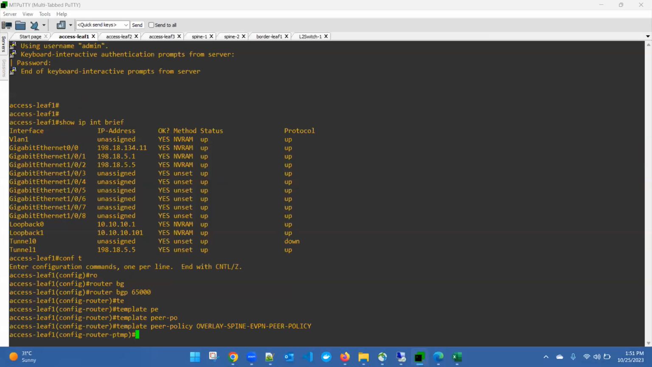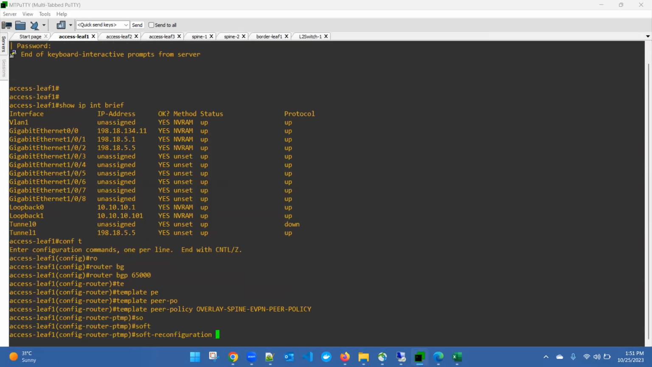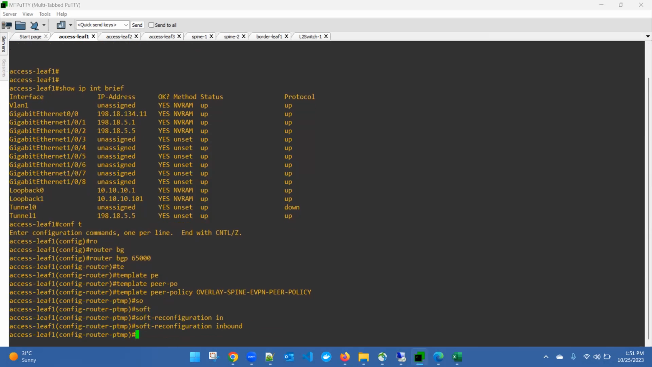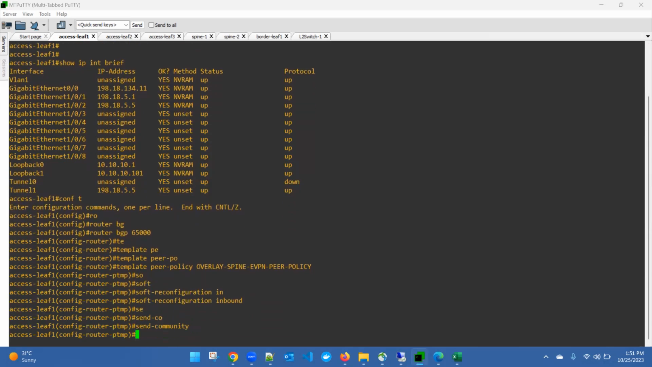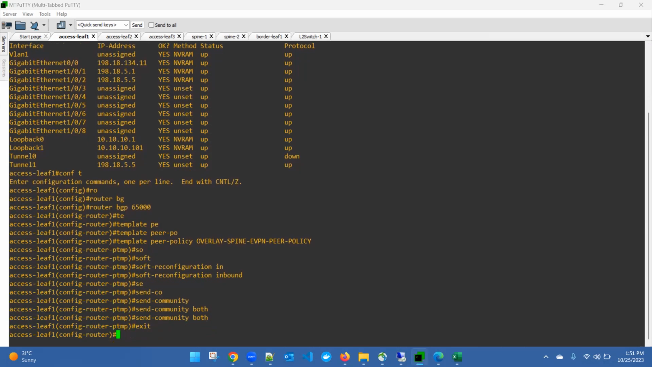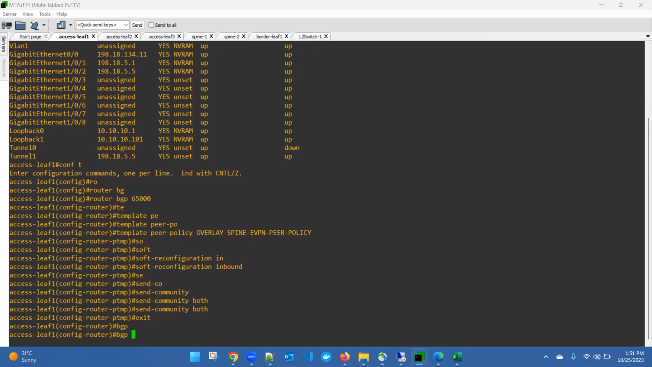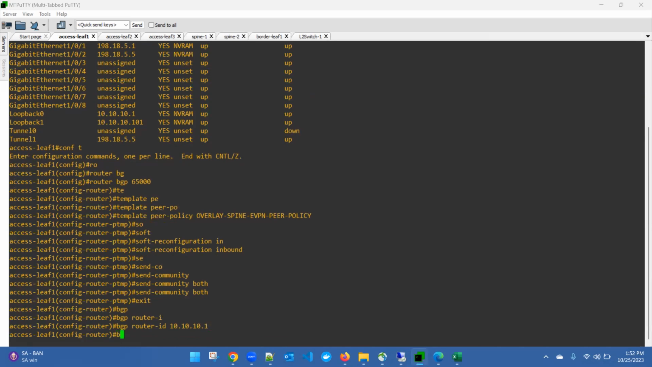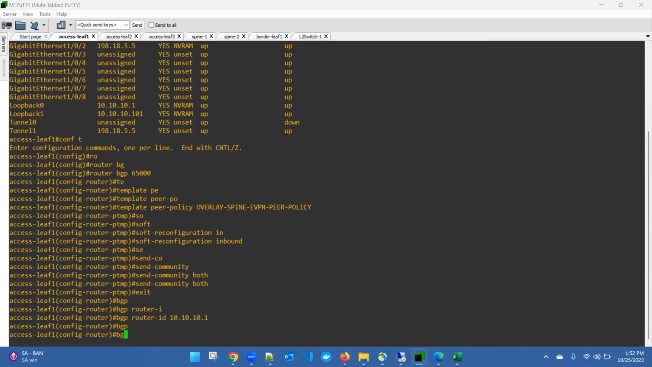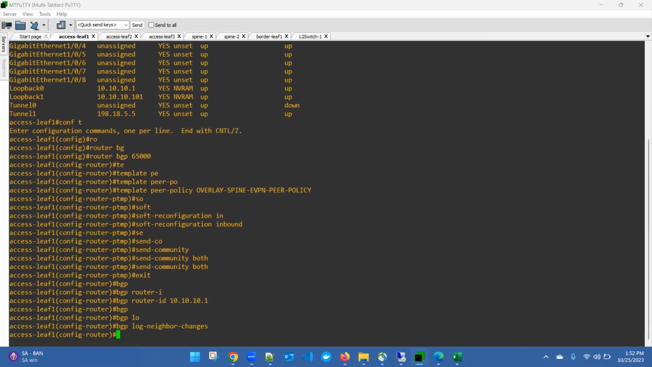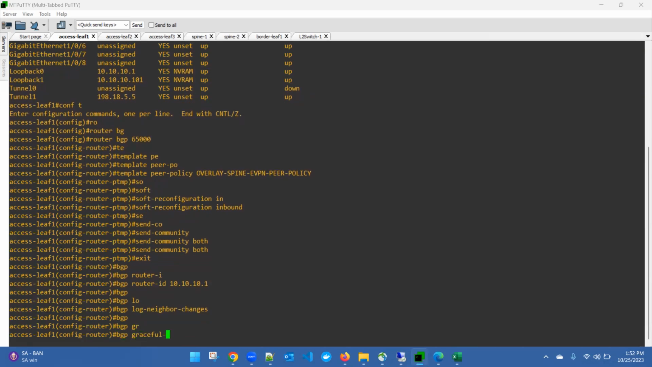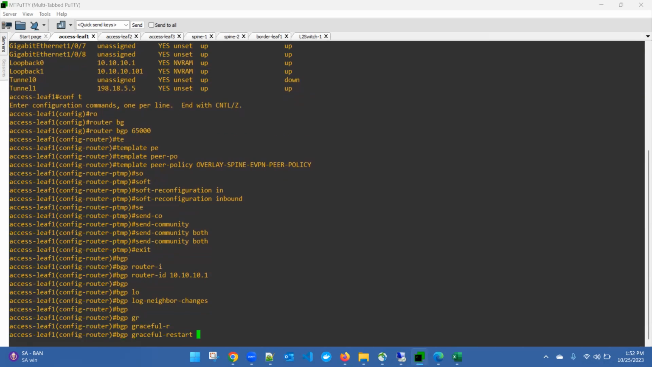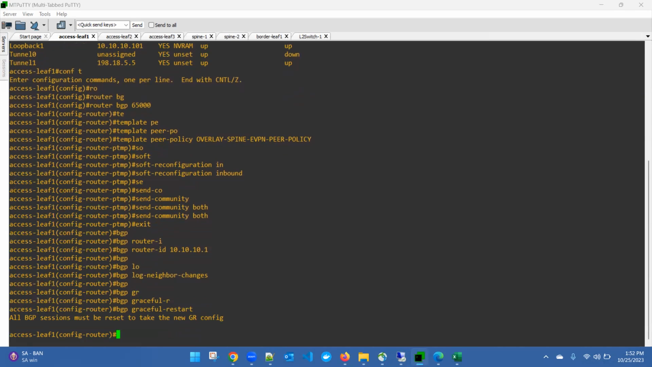And in this, we can go and do the same thing. Inbound and send community both. Oops. By default, it will be both only. And then we can exit. Now, let's go and give the BGP router ID that is 10.10.10.1. And then these things will be default only. So by default, these configurations will be there. Otherwise, we can go and put this. Okay.